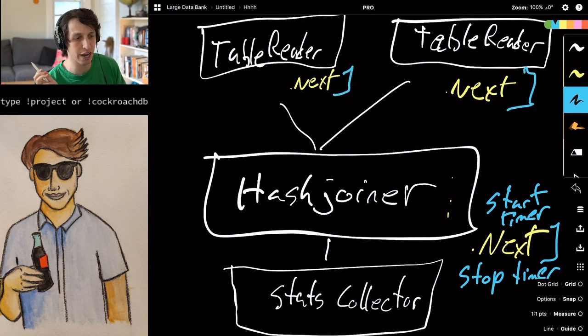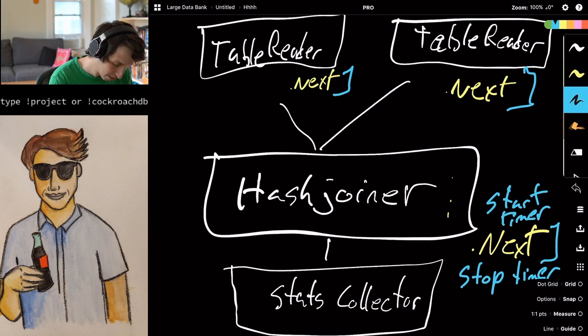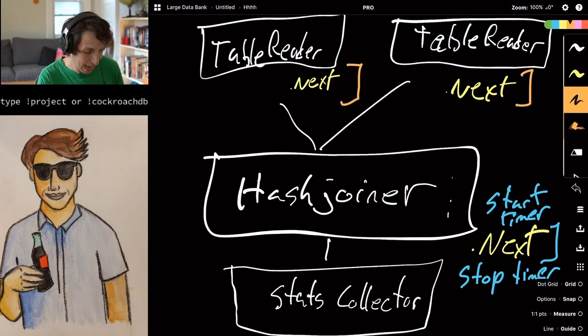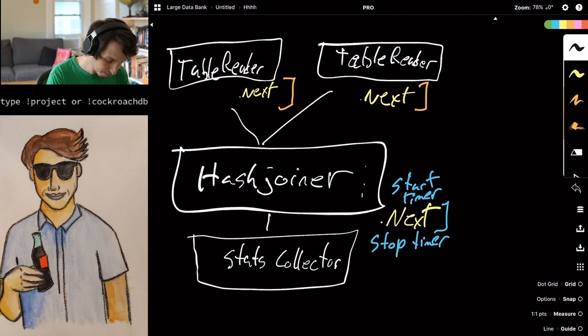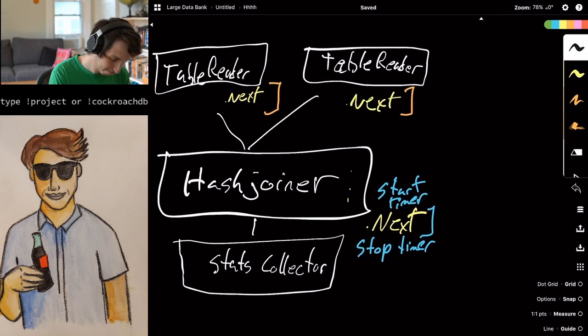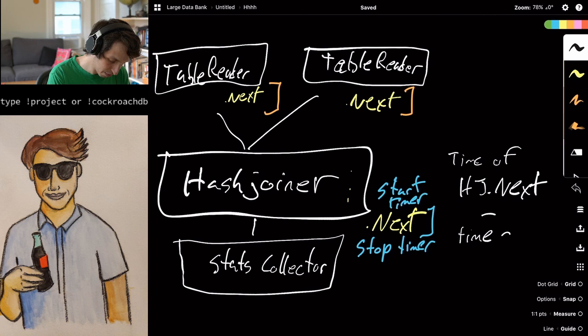So the challenge is to somehow figure out a way to subtract out the time taken in these, I can make these sort of orange. And I want to say, how do I subtract out the time taken in the orange ones from the time taken in the blue ones, if that makes sense. So it's sort of like time of hash joiner dot next minus time of table reader dot next.